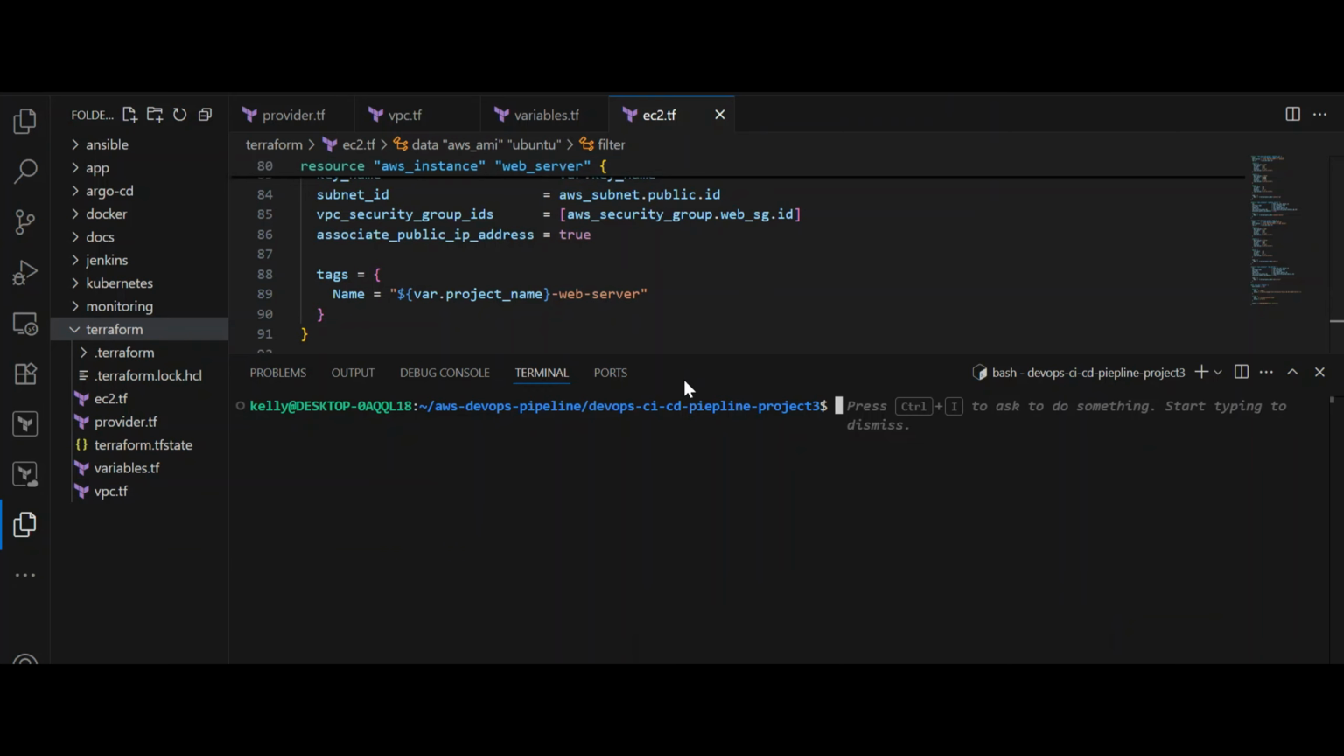Then the developer pushes the code to GitHub. Then the Jenkins pipeline runs the lint code, runs tests with PyTest, and runs the SonarQube analysis. That's for code quality analysis. It builds the Docker image and pushes to Docker Hub, then pushes the Kubernetes manifest to GitHub. Then Argo CD auto deploys the new version to EKS. Prometheus now scrapes the metrics and Grafana displays the dashboard.